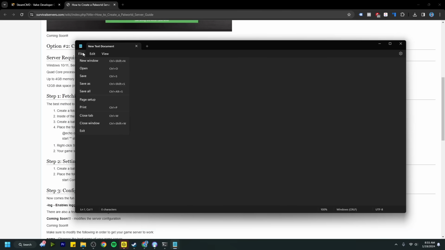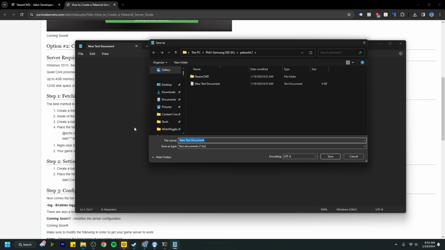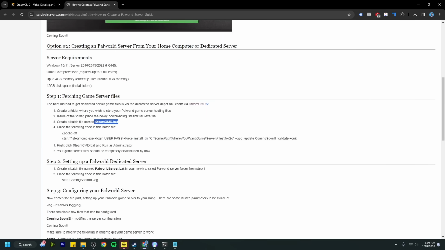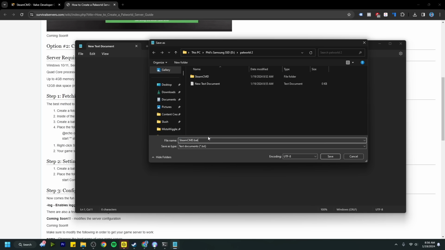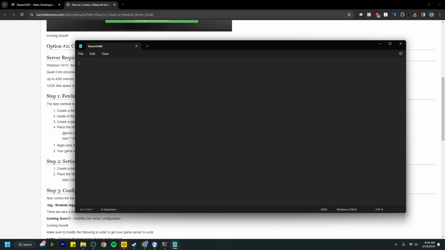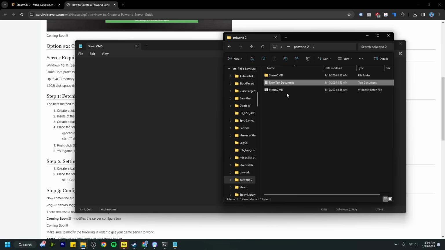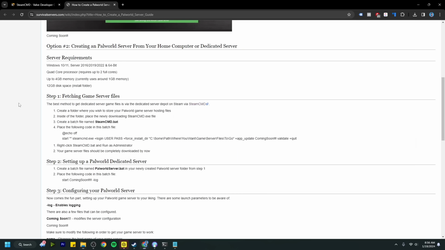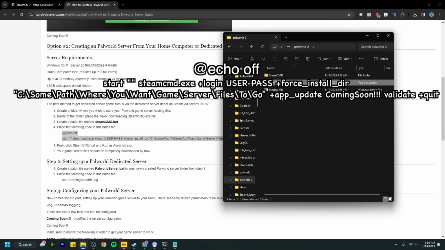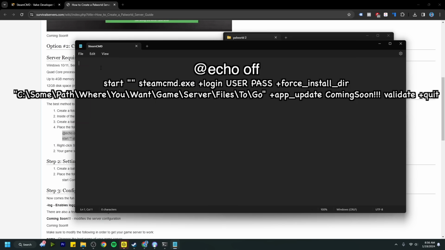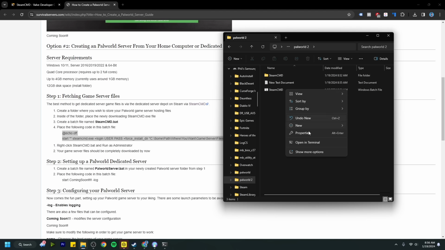Once you're in it, all you have to do is click Save As, which takes you to this screen, and then change the name to steamcmd.bat and save. Now, when we go into this folder, you'll see that this steamcmd is now considered a batch file instead of a text document, so it functions a bit differently, and then you put this code in there as well. Make sure you don't close this yet because you probably won't be able to reopen it. Then put this inside of it and save. And then right click this batch file and run it as an administrator.